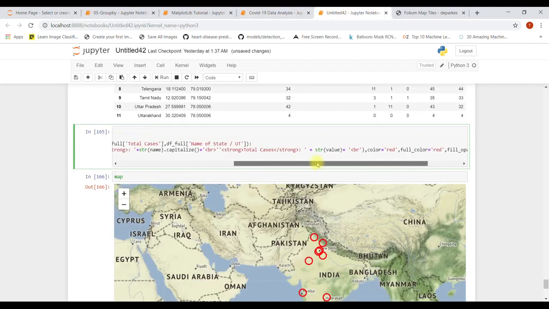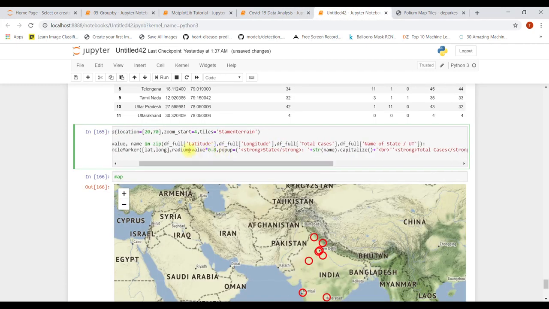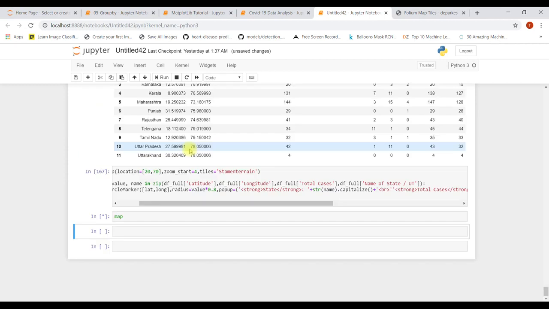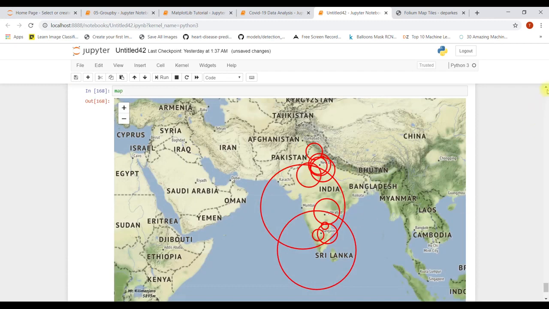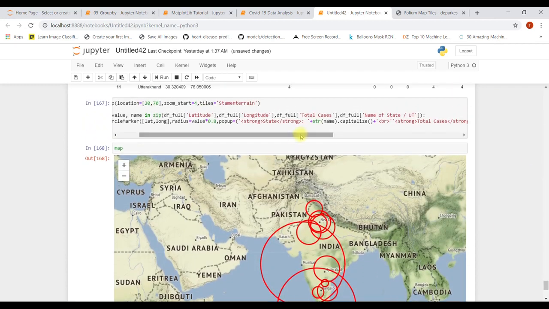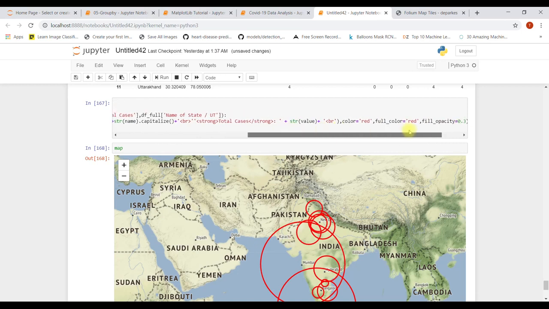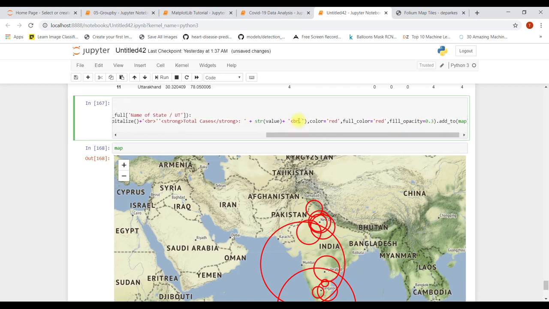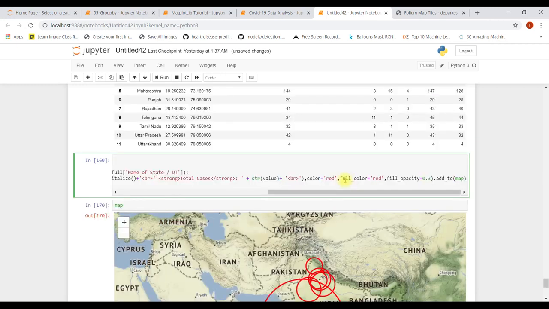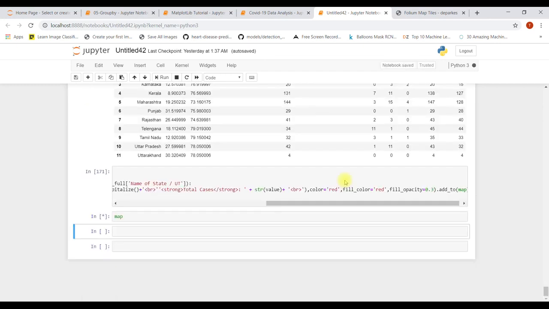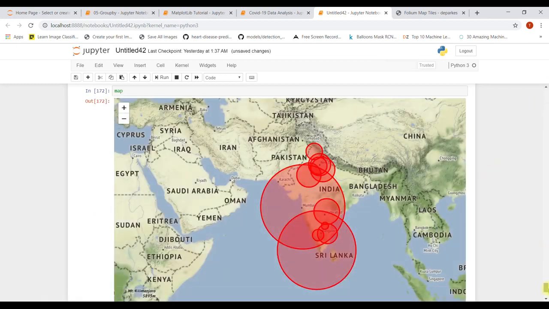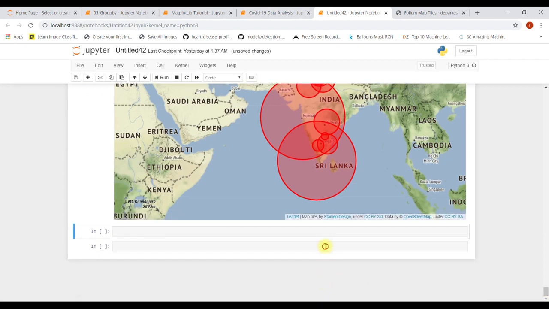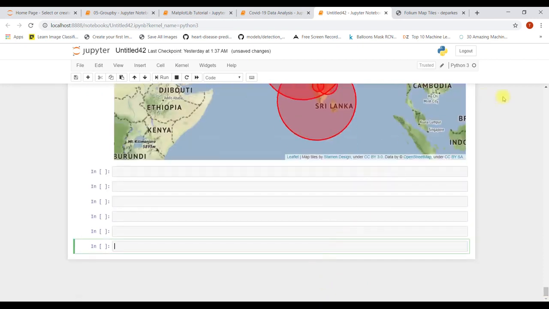Okay, after a little bit of researching what I was doing wrong here, I had written radium, it's radius. Now the circle is bigger, and here I did wrong. To fill the circle I had written full color, and it's fill color basically. Now you can see, your map is ready to visualize and analyze the data.